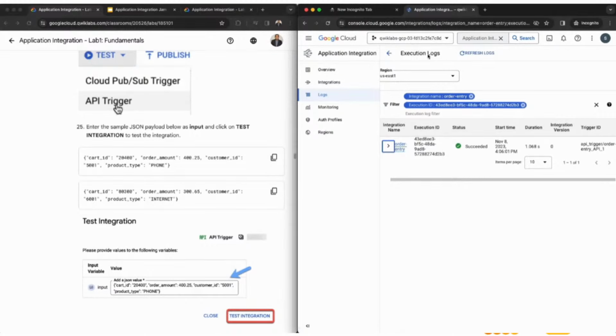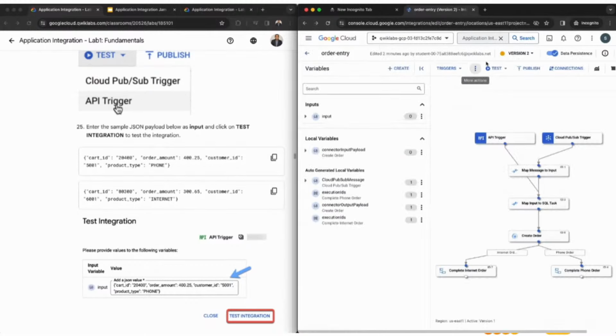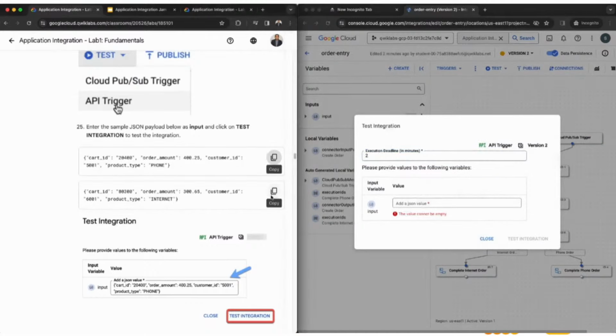So let's also go back and test the integration. So we're going to click back. Let's test the integration with the internet order, the one we just configured.